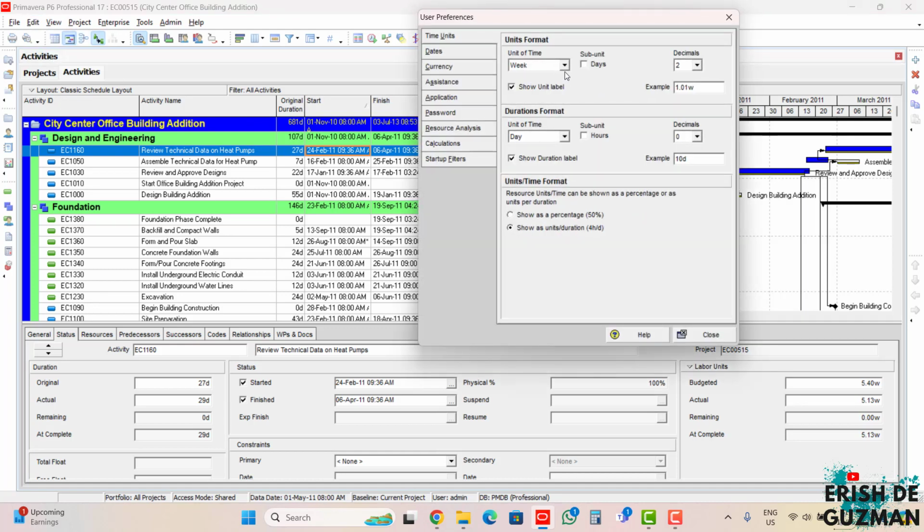In units format, it's better to change it to the default, days only, because we always use days as the standard unit of time. It is also advised that we put two decimals here. For example, we have 5.06 days, and when we change it to weeks, we have 5.40 weeks here. You can see it in the labor units. So it is advisable that we put two decimals, as we can apply it for some detailed calculations.